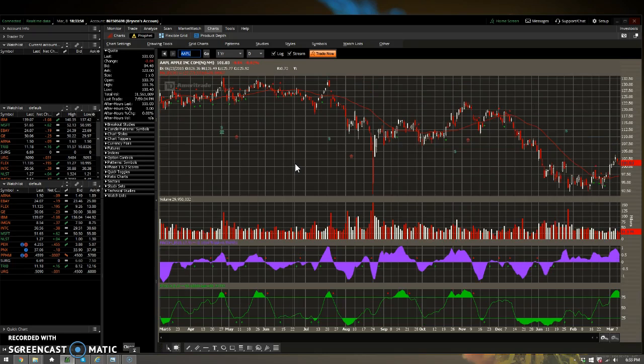So like I said, I try and keep things away from my ThinkorSwim side of things, and then apply things on my profit charts if I need to do any kind of drawings. So it's a nice little way to do the profit charts.